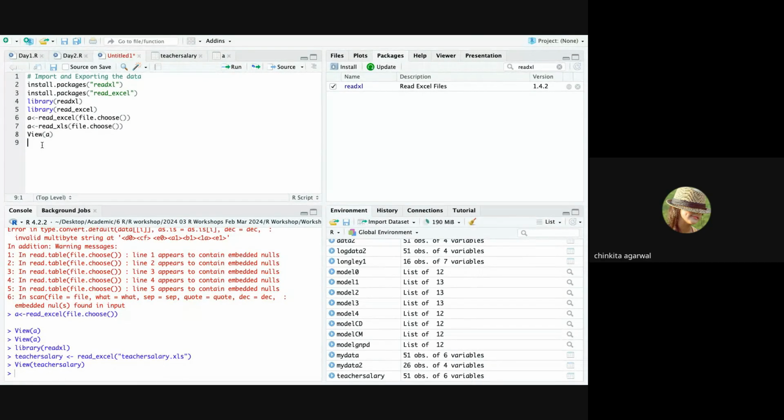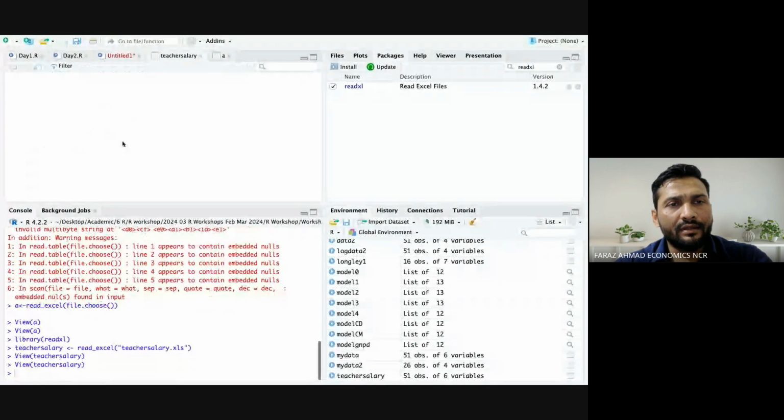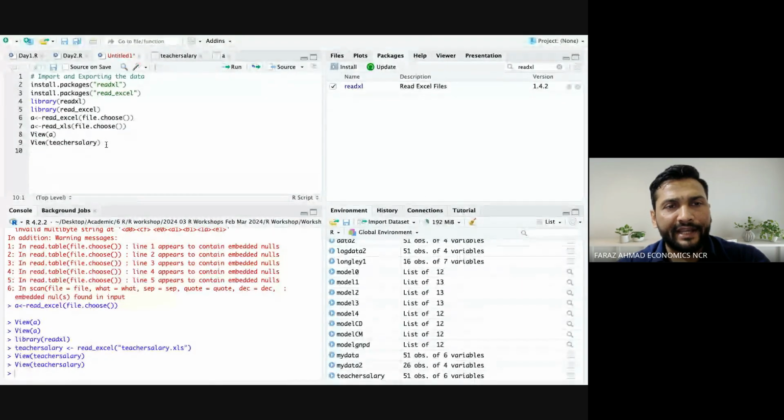Yes, sir. Got the table. Yes, sir, it's working now. So now, how will you access that? Right, view teacher salary, and you can see that now. Teacher salary. You have to write this line number 9.